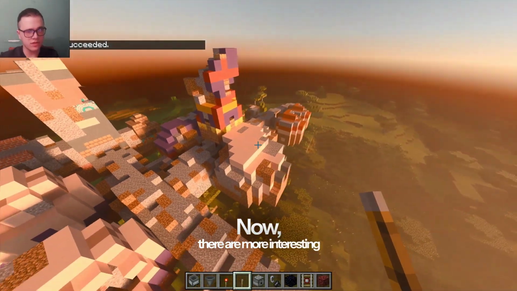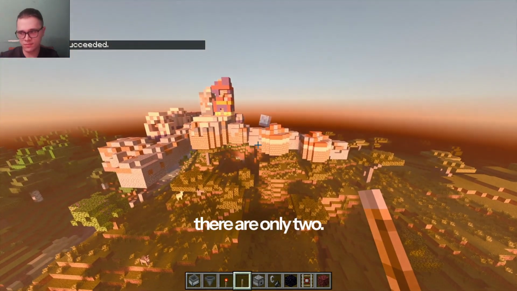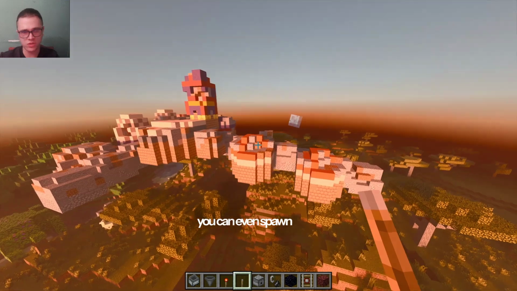Now, there are more interesting structures in the Java version, while in Minecraft Bedrock there are only two. In the Java version, you can even spawn entire villages.